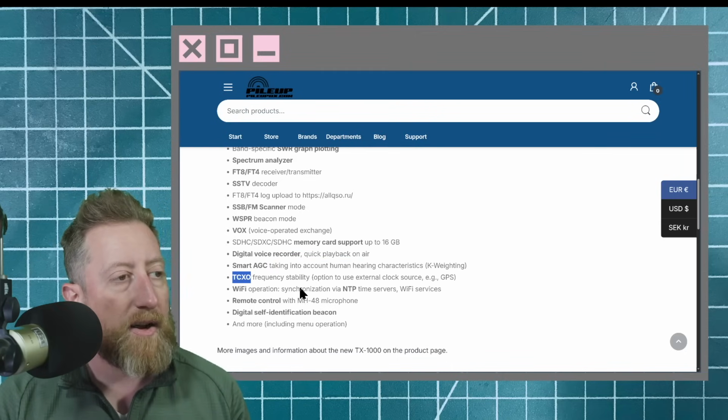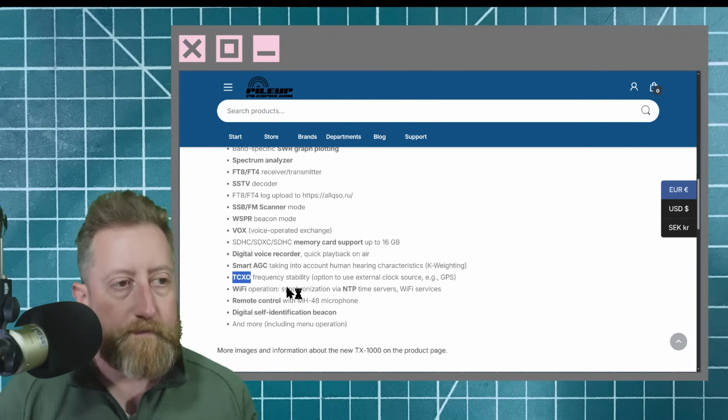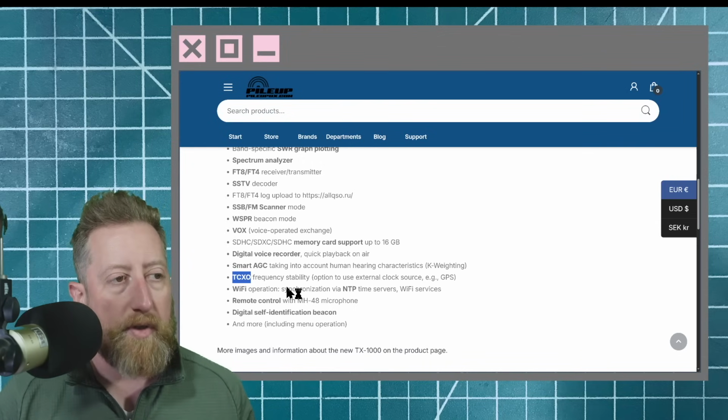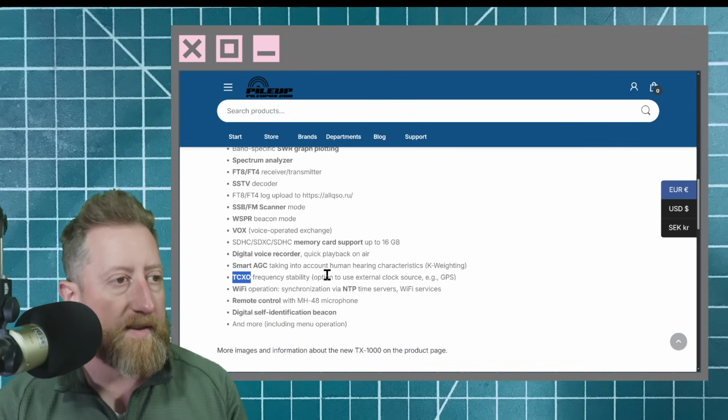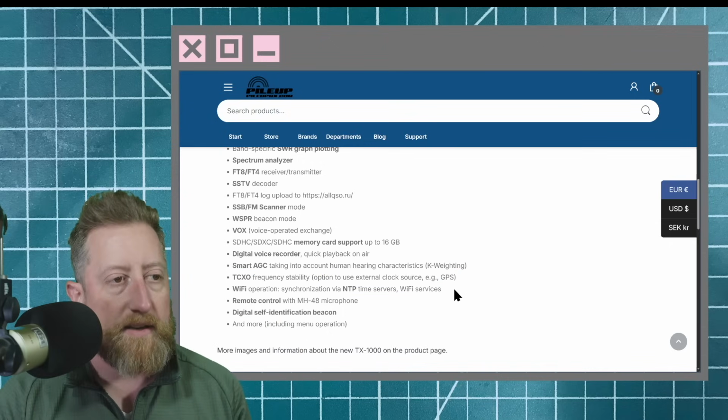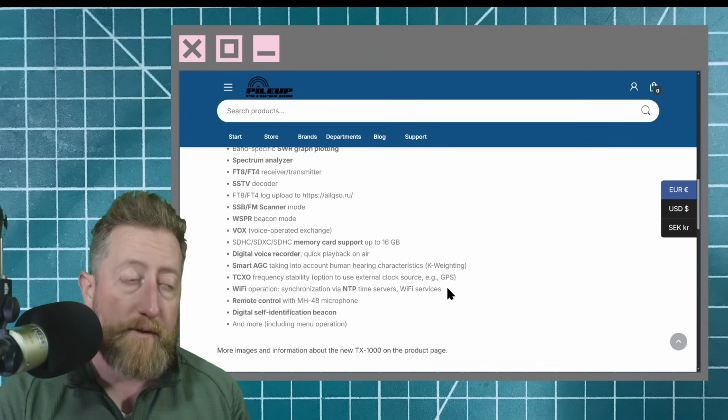And the TCXO is a stable clock, basically. Something that, again, you do with some kind of a source, like GPS, as this mentions. So that's nice to have. A stable clock is good as well, particularly for VHF, UHF.